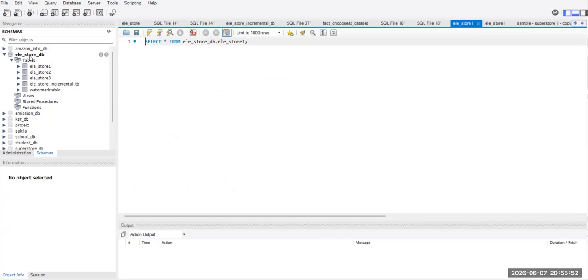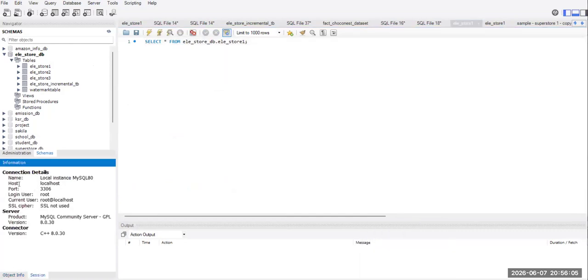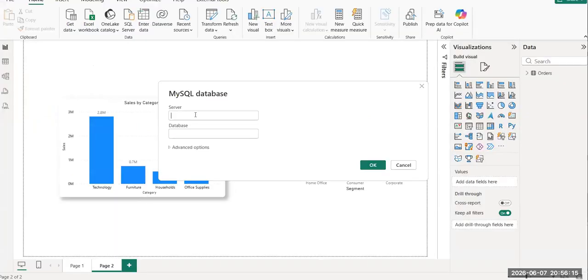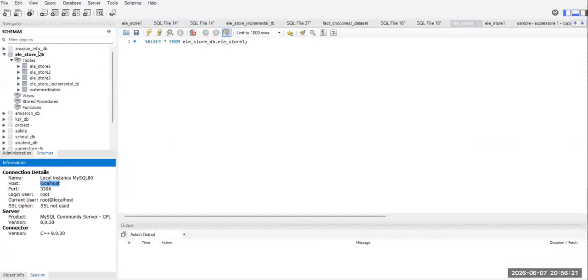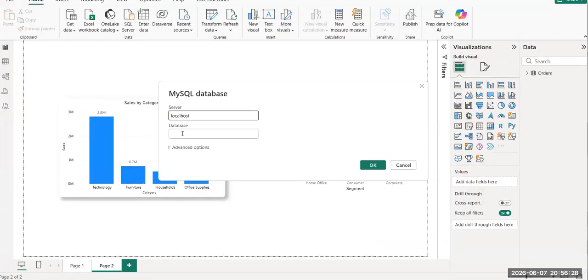In this database, we have all these tables. Now we are going to connect this electric store one table here. For that, we need to give the server details. Server details we can find in this section option. Here, in this host, we will find the server name. It's called localhost. Type this localhost. The database is electric store, ele_store_db. So the database also we need to give here.